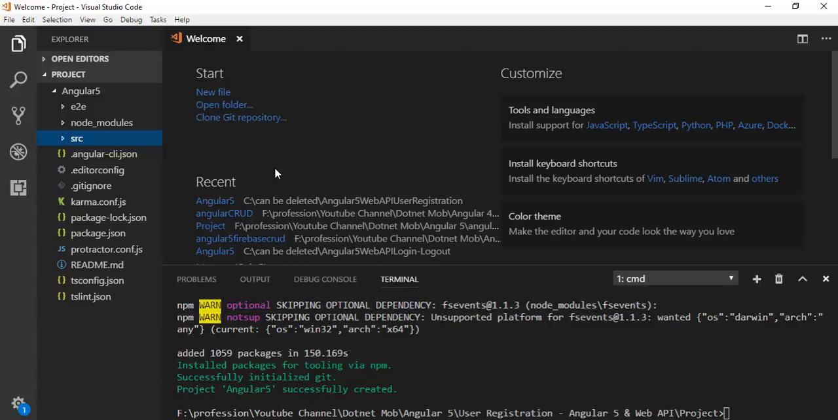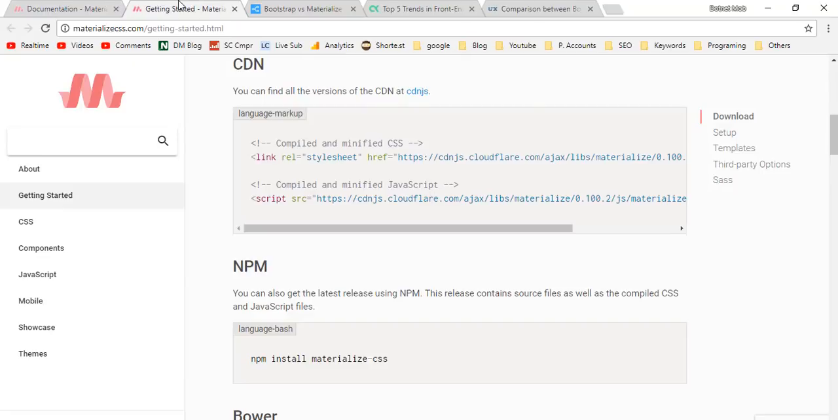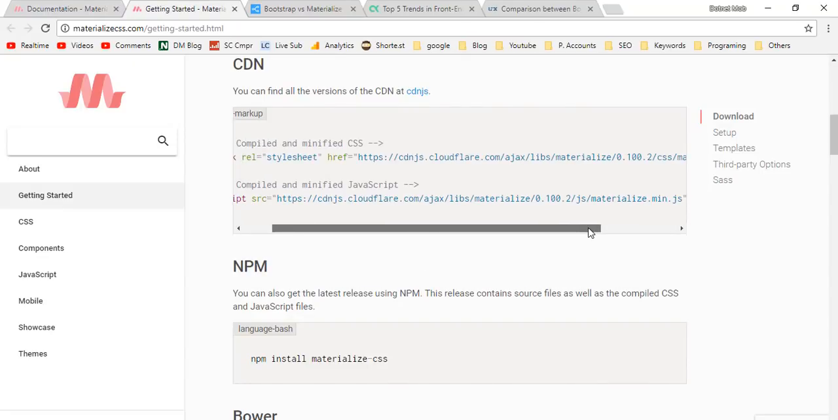In previous projects, we have used Bootstrap as a front-end framework. In this project, we will use Materialize CSS as a front-end framework. Okay, here is the official website for the framework, materializecss.com. It is one of the trending modern responsive front-end frameworks. In order to use this front-end framework, we have to add these style sheet and JavaScript references inside the application.